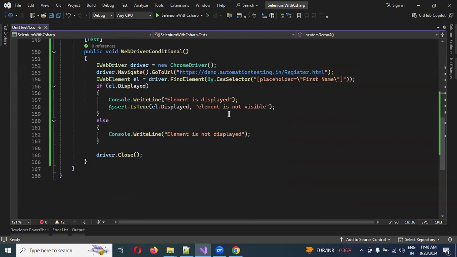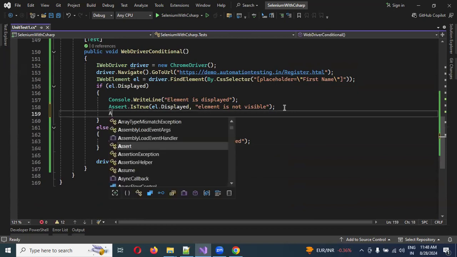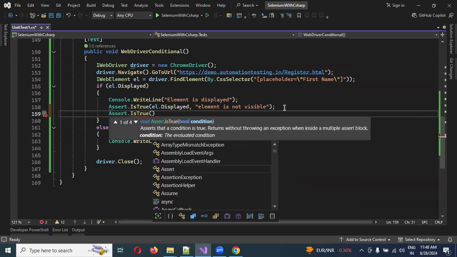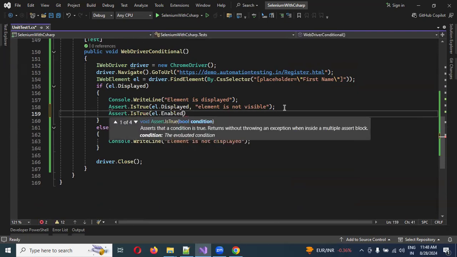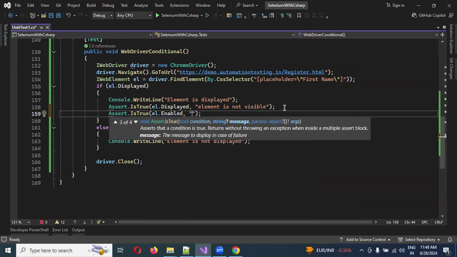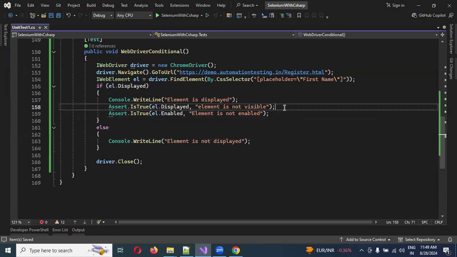Now we are able to see that displayed is passed, right? Now you can also check enabled. Once it is displayed, we can do it for enabled as well, right? Assertion dot is true, el dot enabled. And we can specify some message, "element is not enabled." In case it is not true, then we can see that particular message as well.